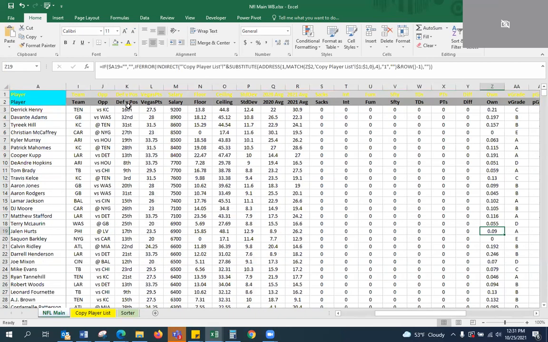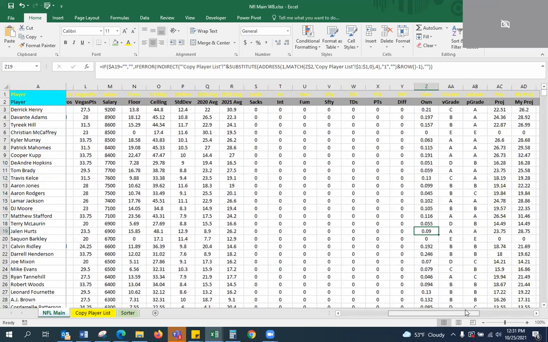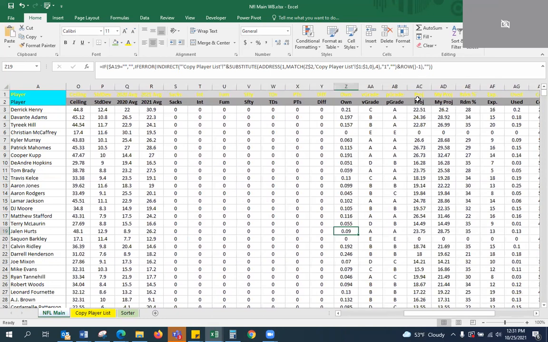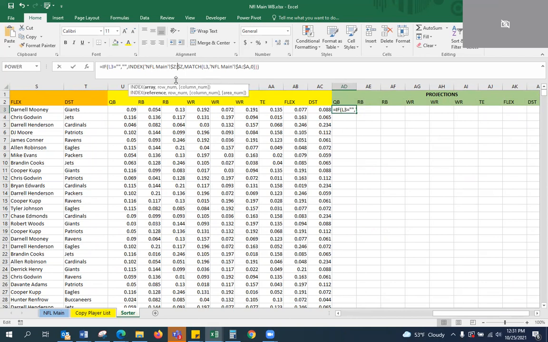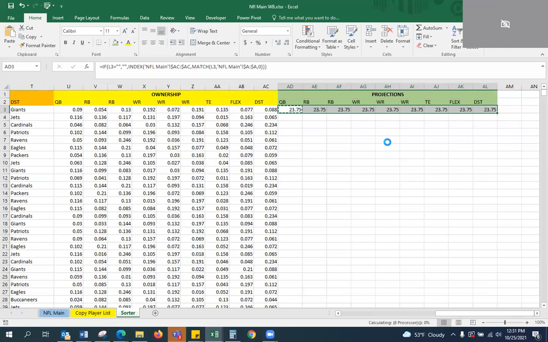So now let's go back to our main page and see Z is ownership. Where were projections? AC, right? Yep. AC, projections. So now we go back to our sorter, and all we want to do is change where we look for the value. We don't want to change where we look for the name. We don't want to change the name we're looking for. We just want to update this Z to AC so that instead of pulling ownership, we're pulling projections. And now you can copy this straight across.